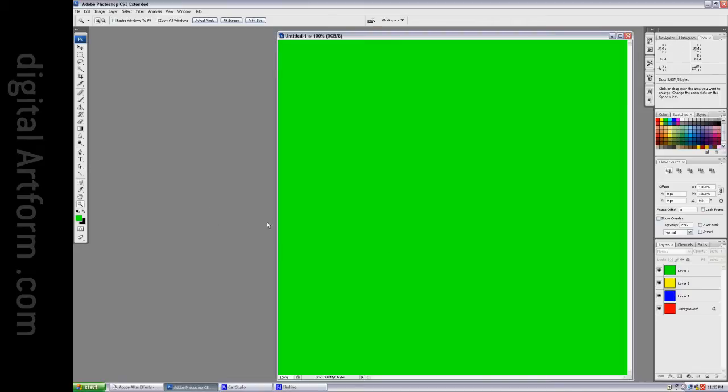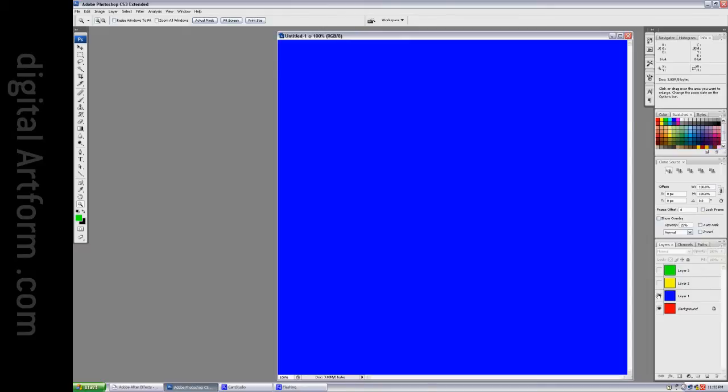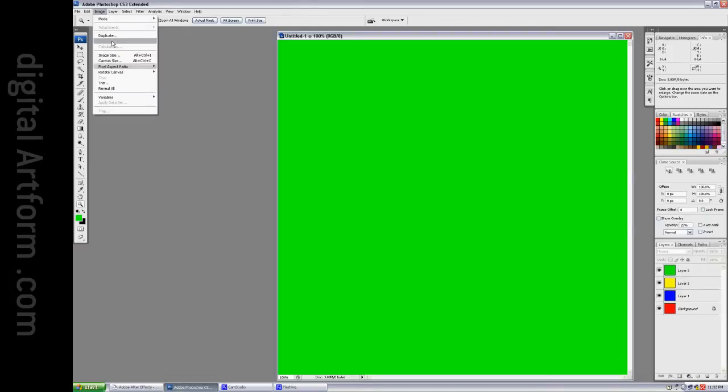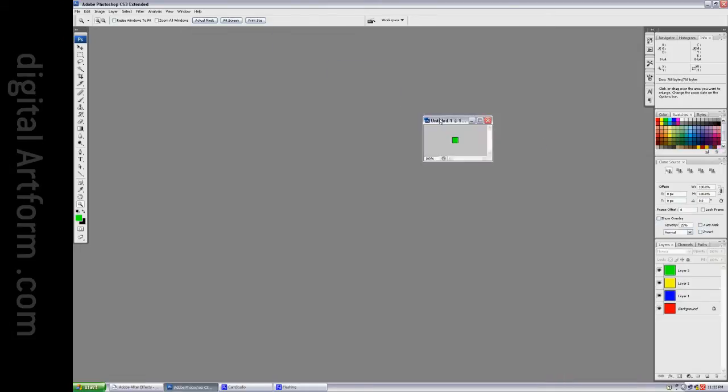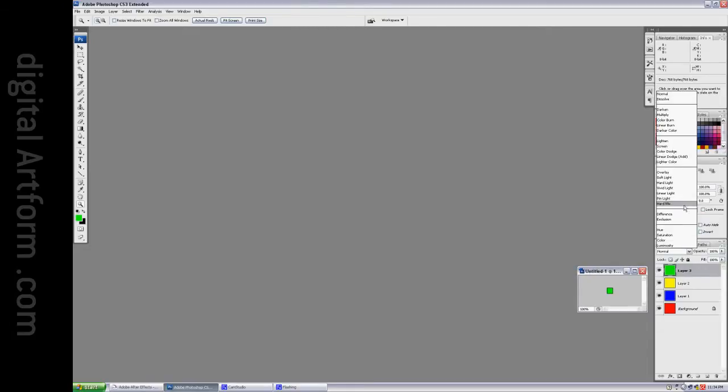Okay, let's see what I can do with dissolve some more. I have an image with four layers, and you can see over here that the layers are full of colors. And the colors are green, yellow, blue, and red. So what I'm going to do is go to image size and shrink this image to a tiny 16 by 16. It's a little tiny thing over there. Now I'm going to set the dissolve percentages. So let's dissolve. Dissolve. Dissolve. And the last one doesn't need to be dissolved.